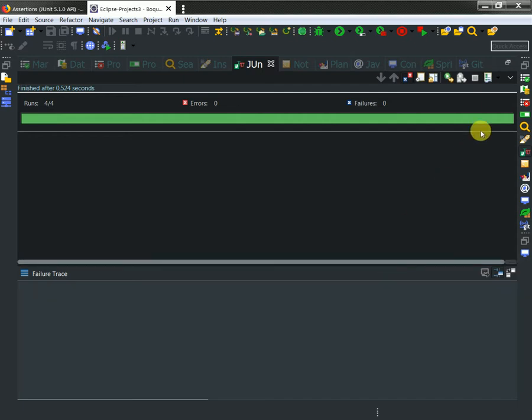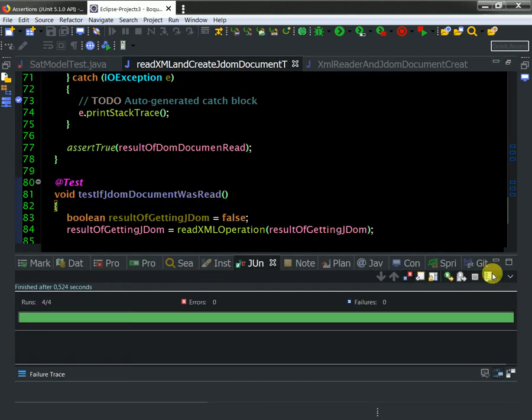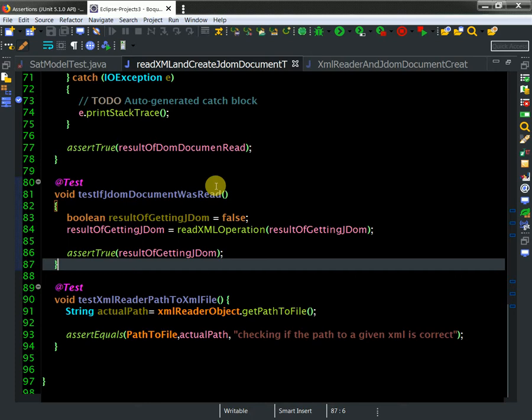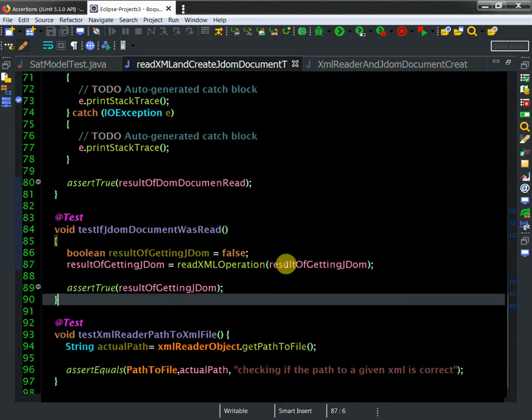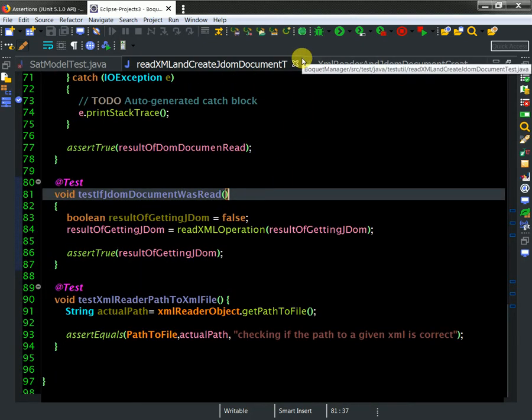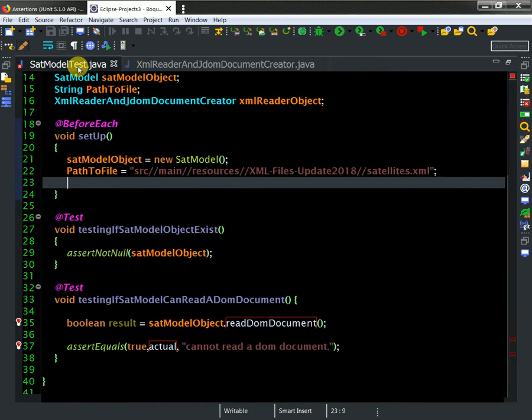Alright, so I did pass this test case, and now I'm done with this test. Now I can switch to my test which I actually did try to do.